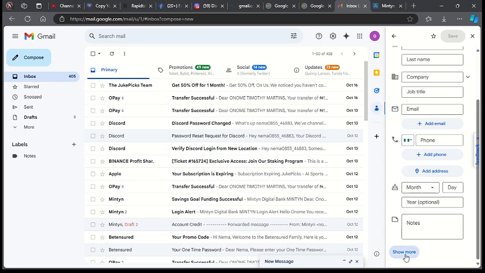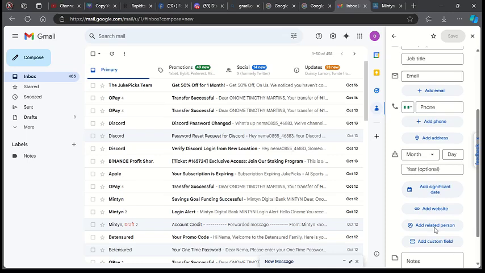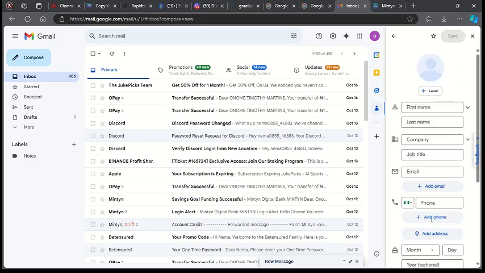And if you want to show more, you can also add a significant date, a website, a related person, and also a note. Once you're done, you can also add a label. After that, once you're done, then you can save. Once you save, then the contact has been added, and that's it.